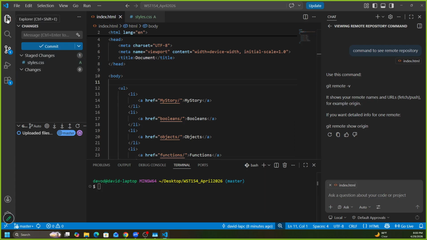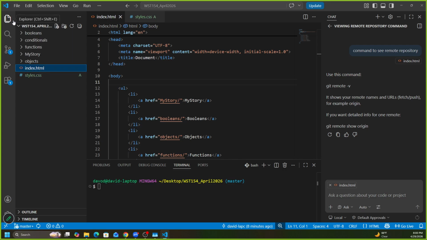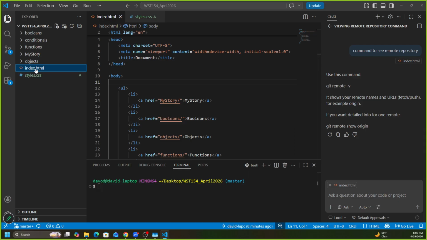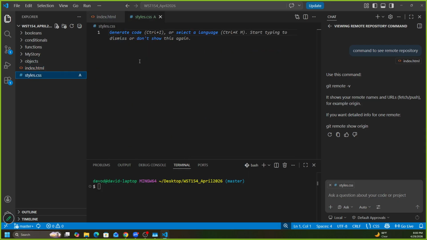But let's go back to Explorer. This can be confusing, these two tabs. Since this shows some of your files, you might forget that you have to click Explorer to actually edit the file. So here's styles.css. I'm gonna just put some generic styles.